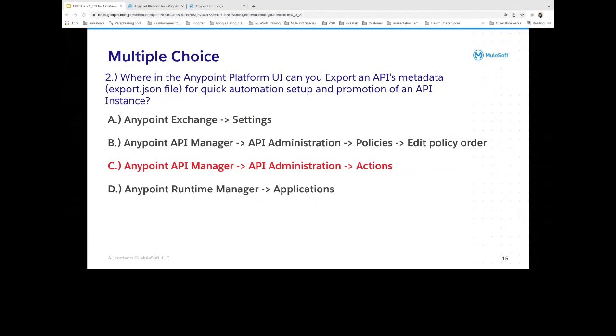Oh, I see one question from Roberto. Let's see. Can the API instance creation be automated as well? Yes, it could be automated. And we'll see how that works.